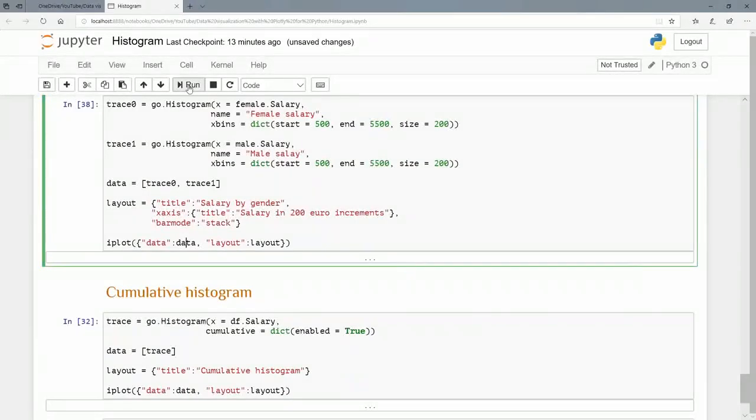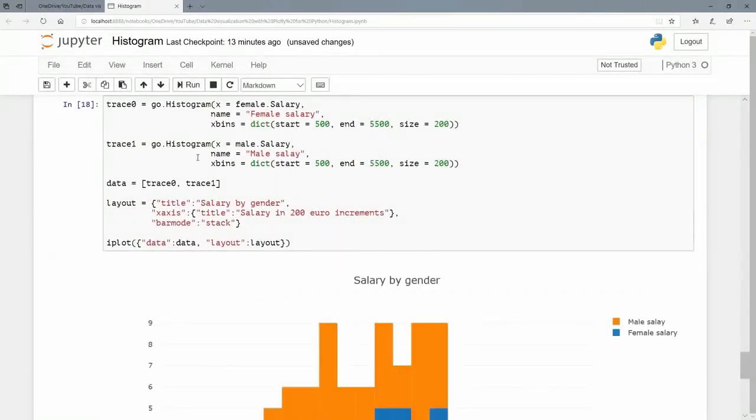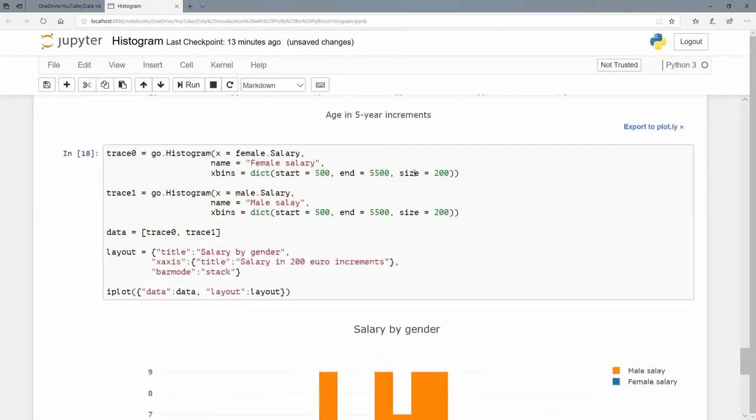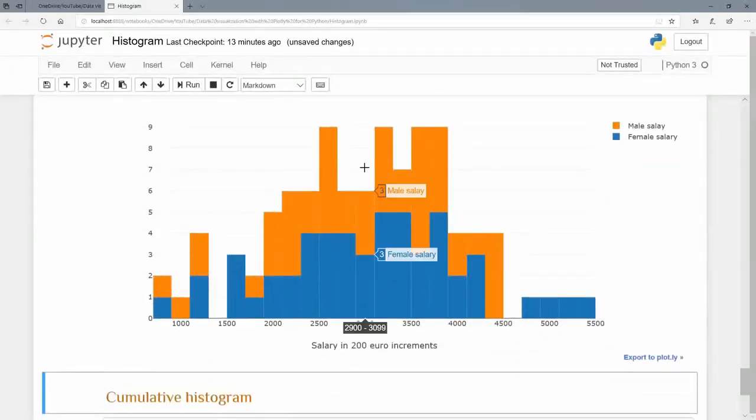This time we're just going to stack them. And just for argument's sake, this time I'm looking at female.salary and male.salary. And we have introduced a bin size of 200 here, starting at 500, ending at 5,500. And because we drew that from a normal distribution, you can see this tending towards the normal distribution.